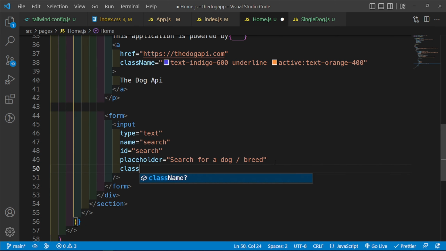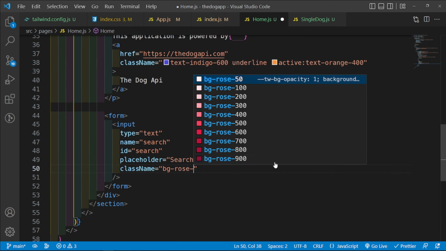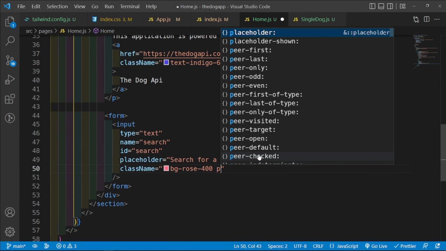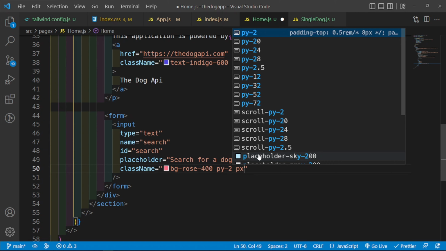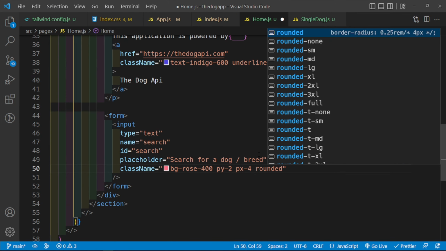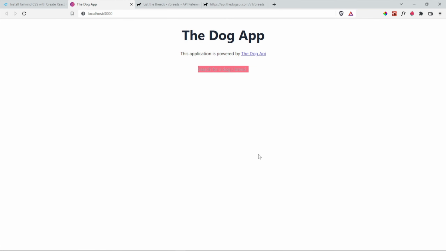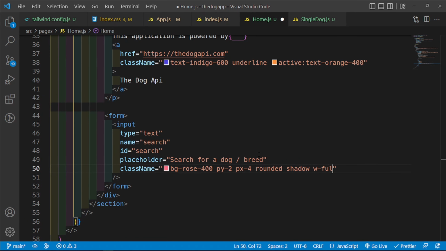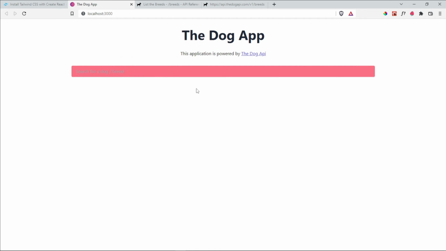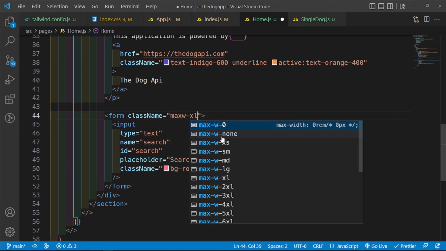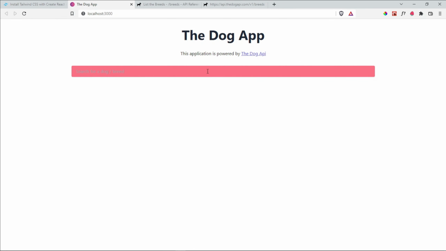Let me style this out. Let me give this a class name of bg-rose-400 so that I can actually see it. There we go. And then let's give it a padding on the y-axis of 2, padding on the x of 4, with a rounded border. And then let's give it a very slight box shadow. Let's say width-full, which should take it to the end. There we go. And then because I don't want such a big input, I'm going to go inside the form and give this form a class name of max-width-xl, which is going to limit this just a bit.